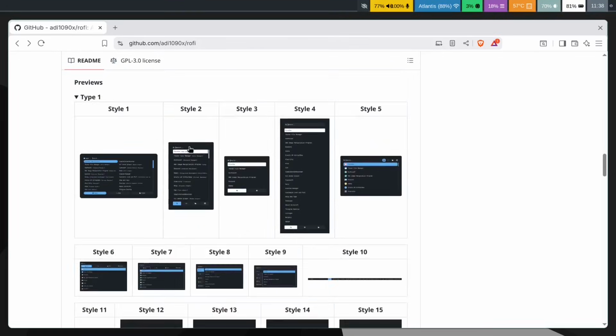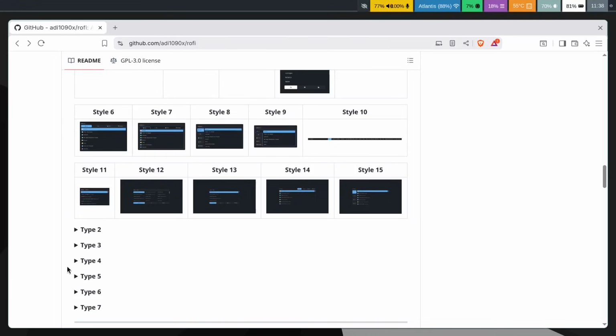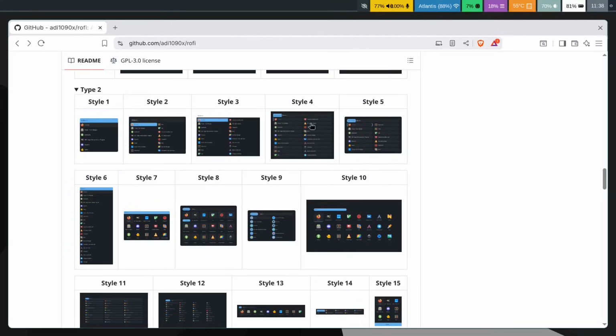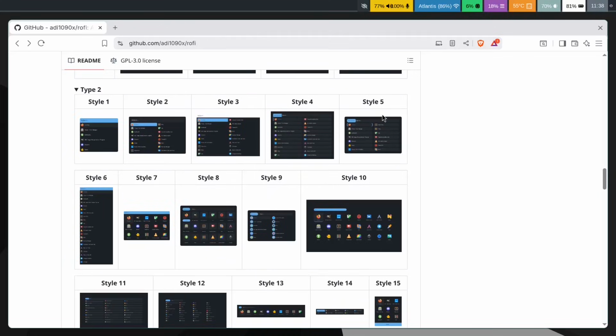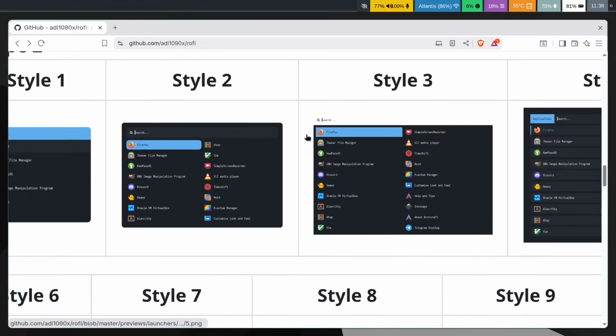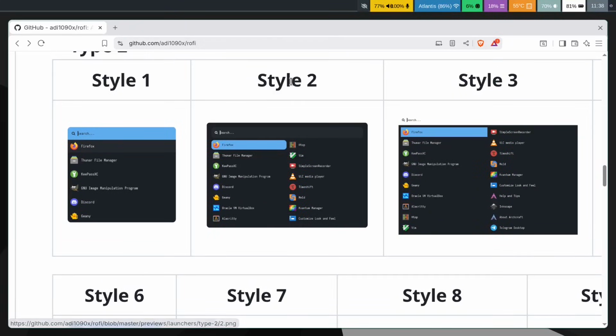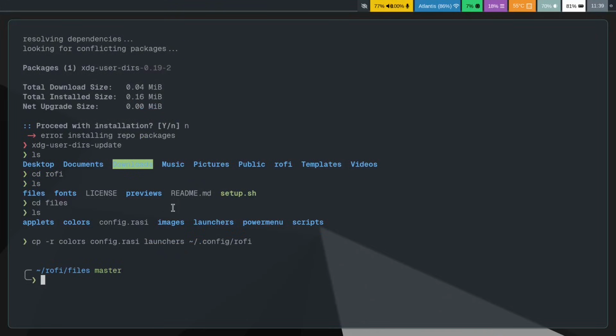Now, inside of the previews, as you can see, with type 1, you can choose between these many themes. Type 2 as well, this is what they all look like, so on and so forth. Now, for the purposes of this video, I'm going to be picking style, let's see here, which one's the best. Okay, let's take style 2 so that you can see what it looks like. Type 2, style 2. How exactly do you go about implementing that?